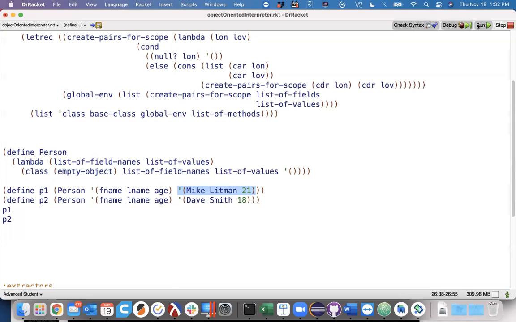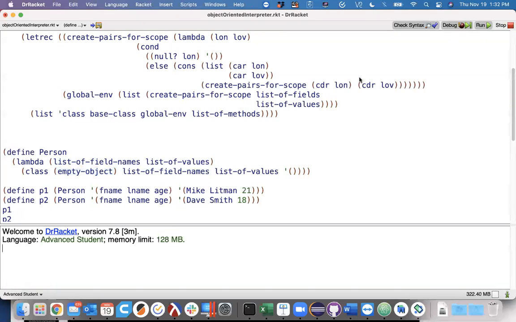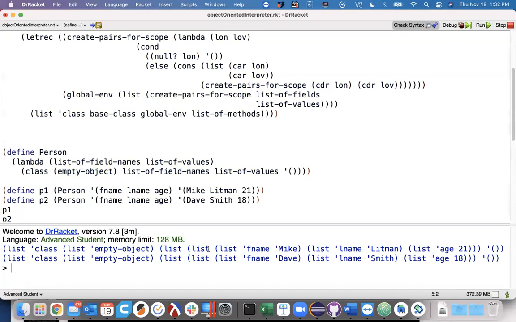Okay, when we printed out P1 and P2, we saw that these guys were collections that now had a first name Mike, a last name Littman, and age 21. And the other one had a collection, first name Dave, last name Smith, age 18. This is the global environment for that particular object, which is a list of scopes, where this is a single scope, a list of two lists. Okay, but notice that each of these classes has their own list of two lists. All right, so now we have P1.